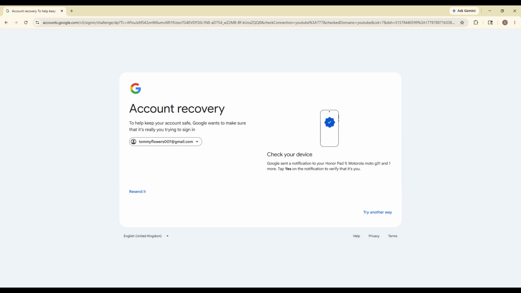Another option might be Google Prompt on a trusted device. If you already have a signed-in Android phone, tablet, or another device where your Google account is trusted, you may get a prompt asking you to approve the sign-in. Just tap yes or approve on that device to continue.